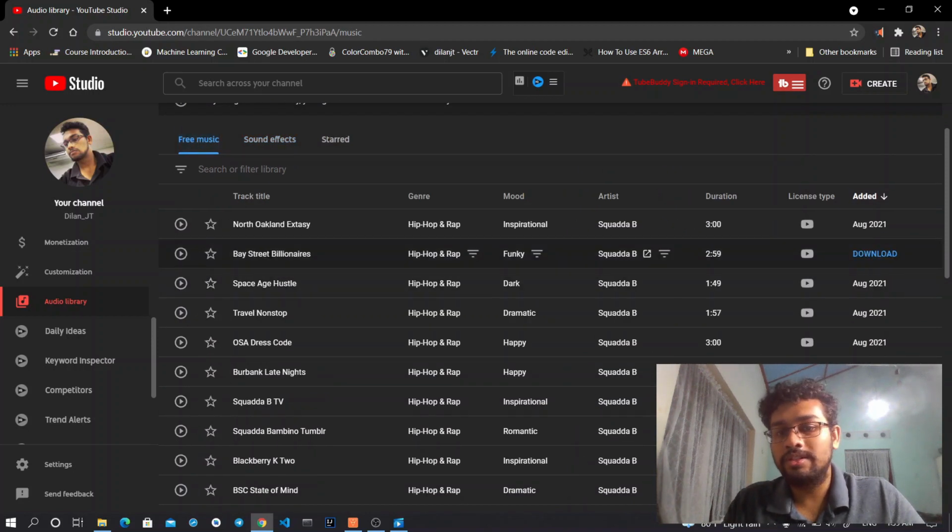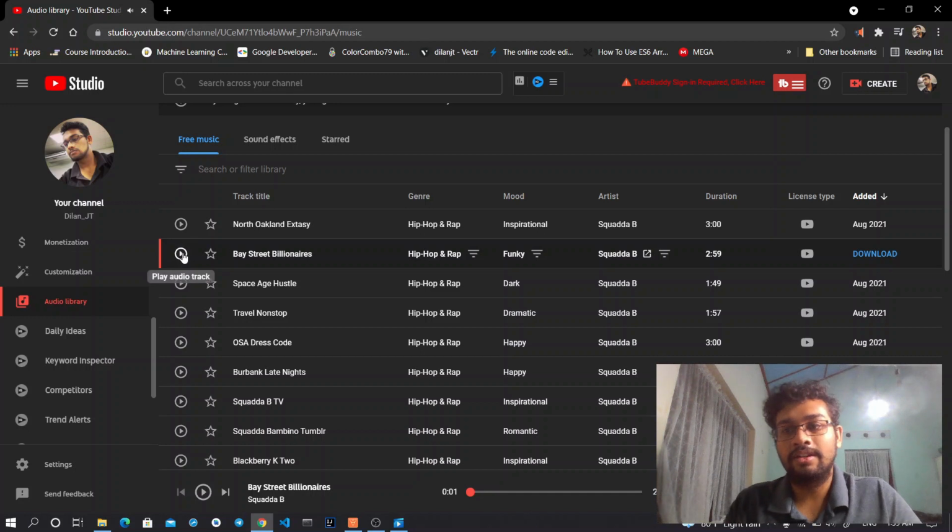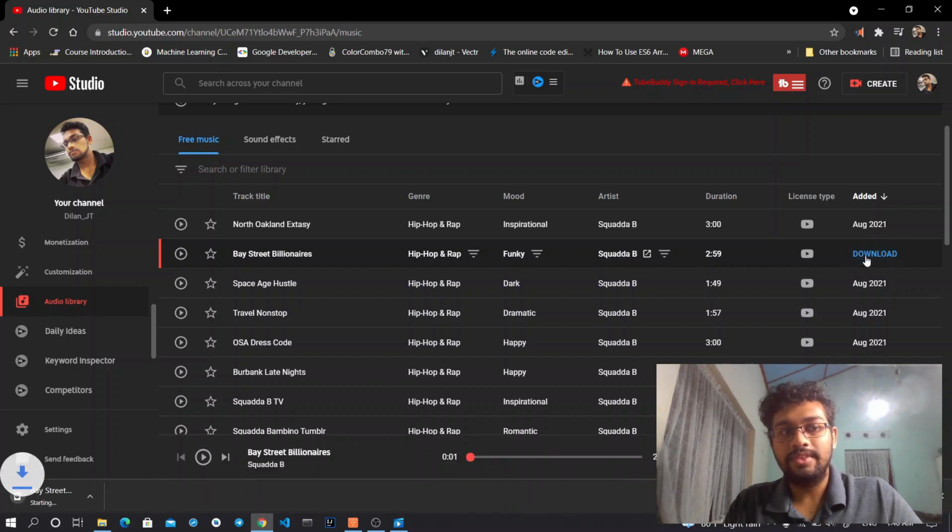So once you hover a music that you like, right, you can play a preview like this, right? To test it, what kind of a rhythm is that, like what kind of a music is that. And once you hover on or once you select on a music that you like, right, you will see an option called download at the right side, right? Click on it and it will start downloading. The downloaded file is an MP3 file, so you can basically use it in your video, right?